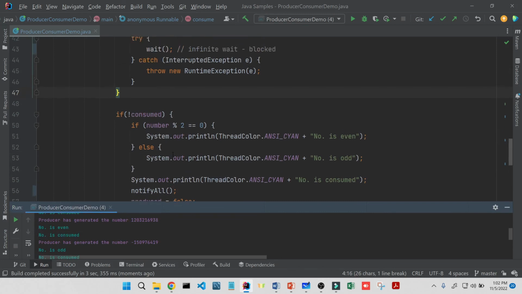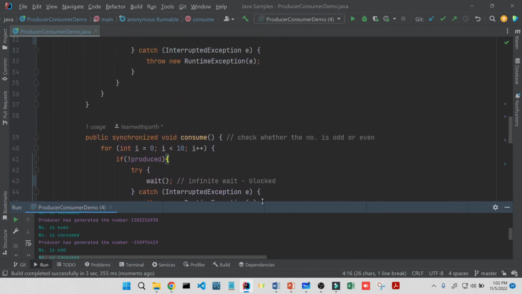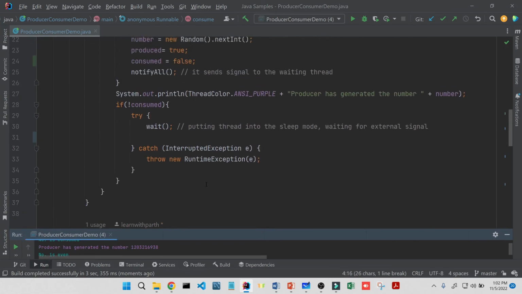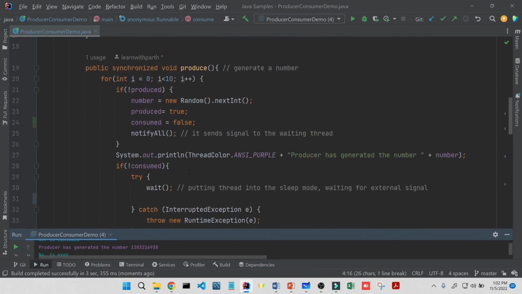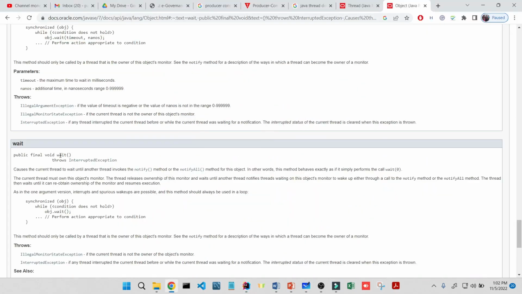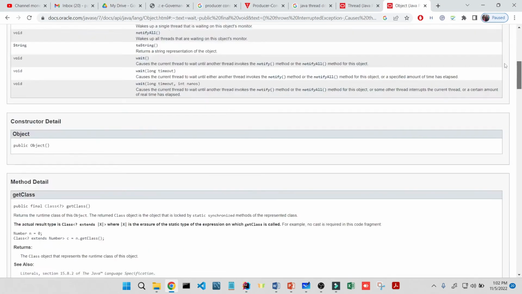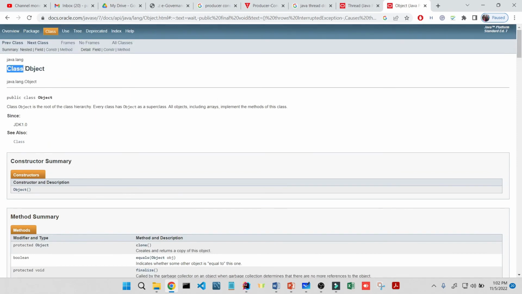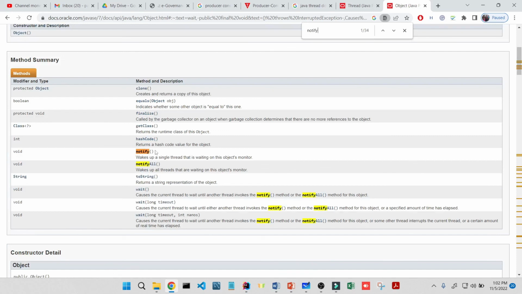So this is all about thread synchronization, and we have understood the producer and consumer problem. Now the point is that the methods we have used, the notify all method and wait method, are not part of the Thread class. These are methods of the Object class. If you see the documentation of wait, you will surprisingly find that this method belongs to the Object class. Let me show you the notify method. Here you can see that notify all and wait are part of the Object class, but we can use all these methods with threads.